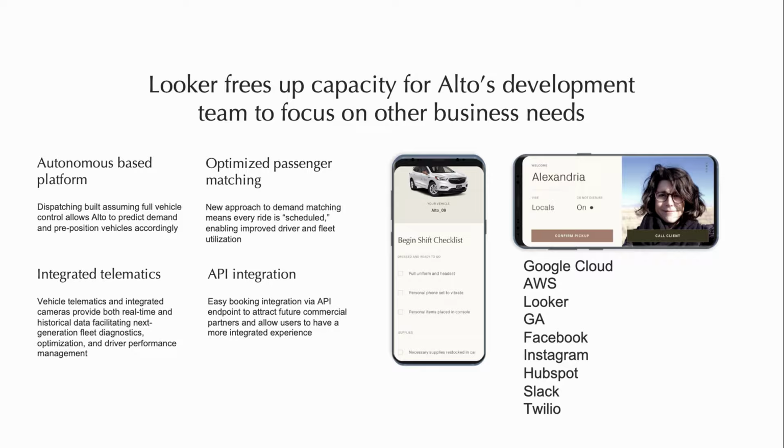As a new company, as a startup, we get to use all of the coolest new technology, Looker included. And we'll go ahead and look at some of our other use cases and talk about some of the ways that we laid things out architecturally.